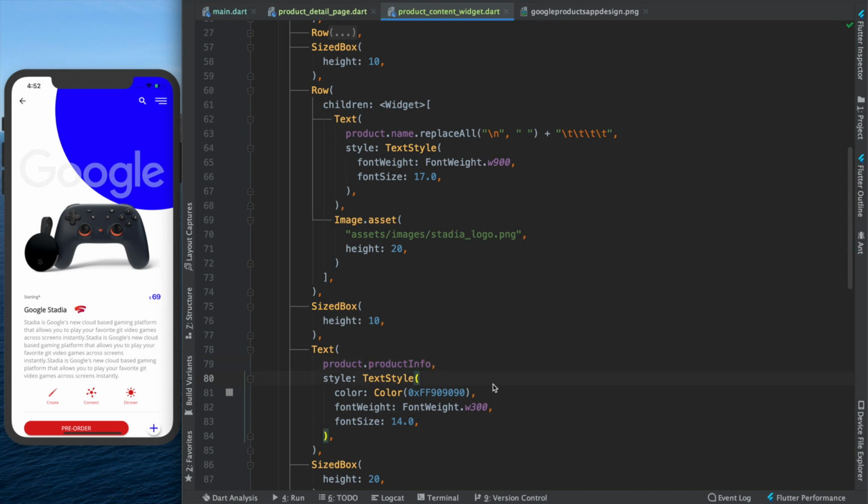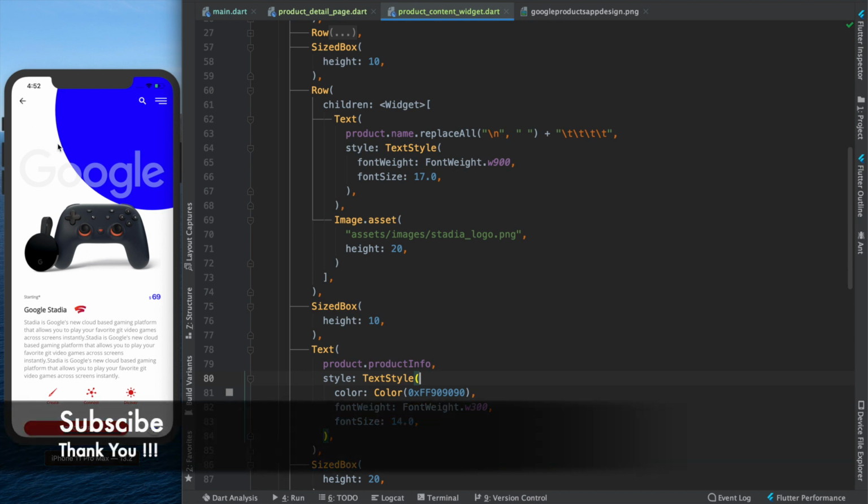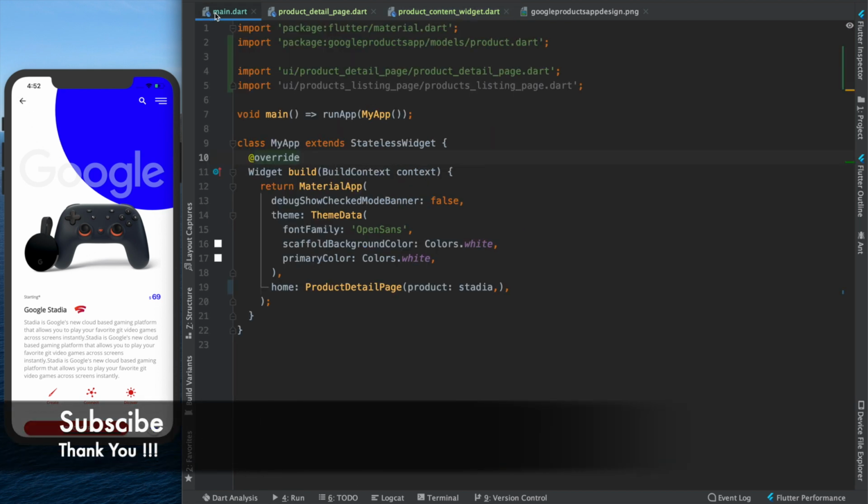Okay, so this is the end of the video, guys. In the next video I am going to show you navigating back to the home screen, and on the home screen I will be showing you how to add the hero tag and the transition and the fade in effect while navigating from one screen to the other.